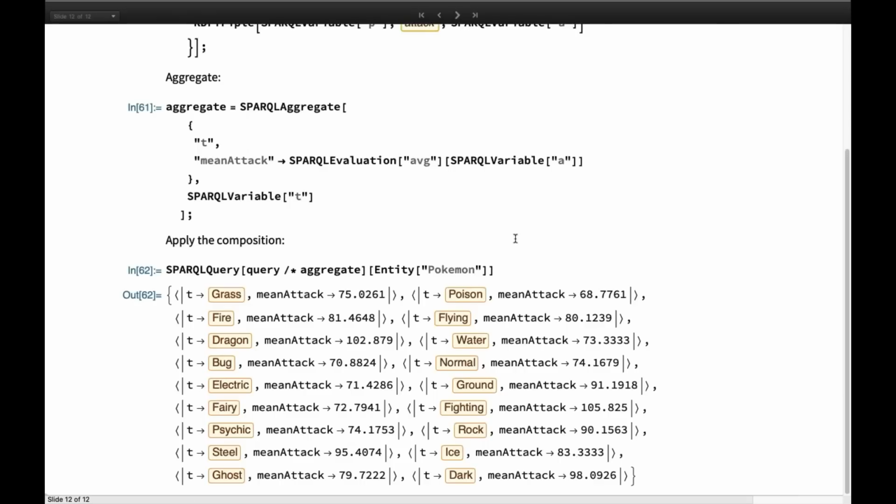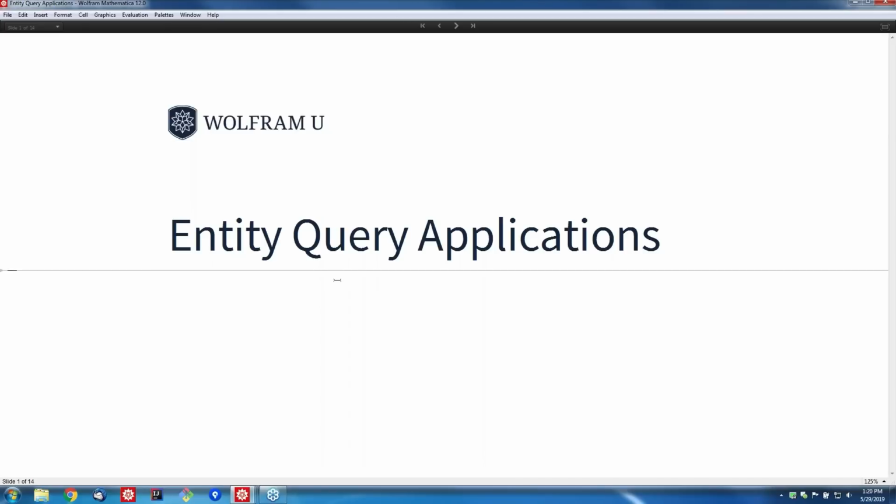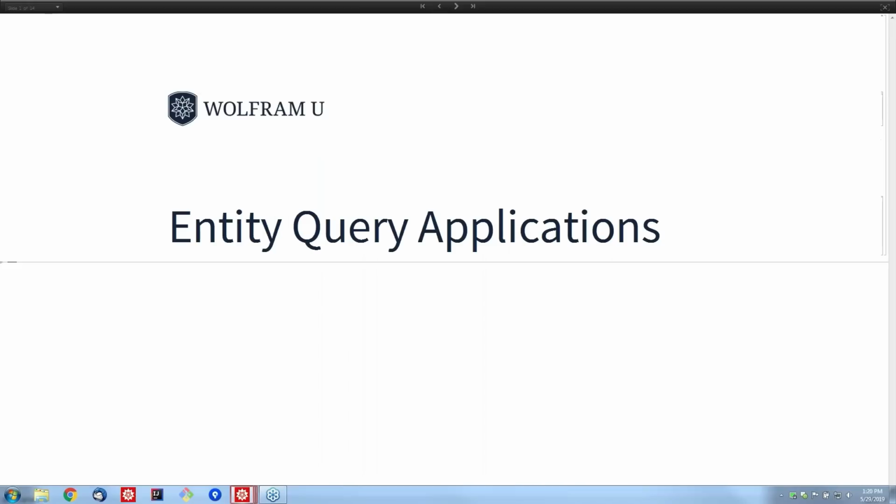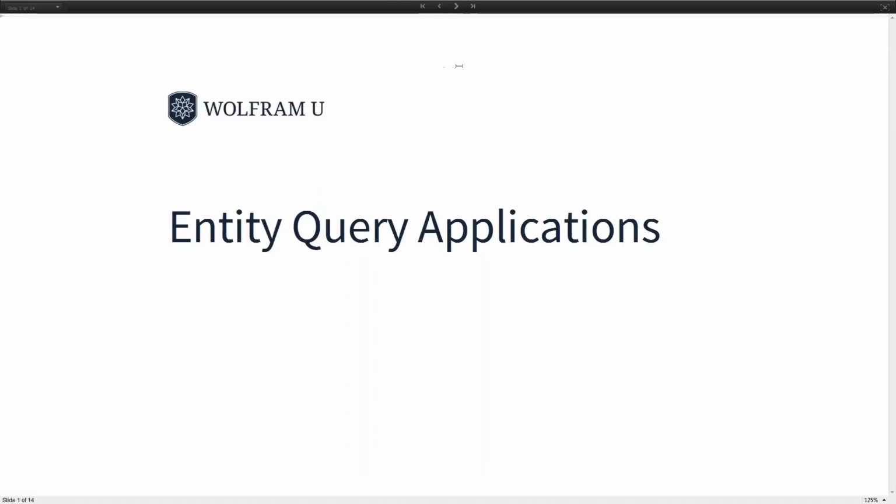So that concludes the quick introduction. And now I'm passing to Andrew, who's going to show some examples and applications of this query functionality. So I'm going to be talking a little bit about the entity query applications that you can do with some of this new stuff that Tony showed.